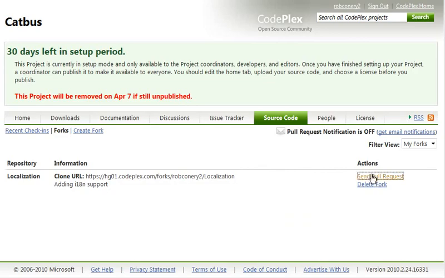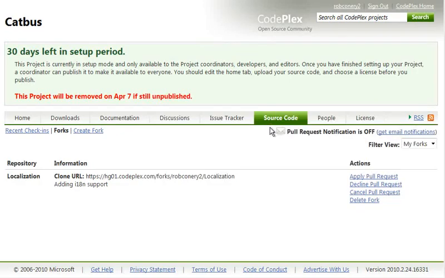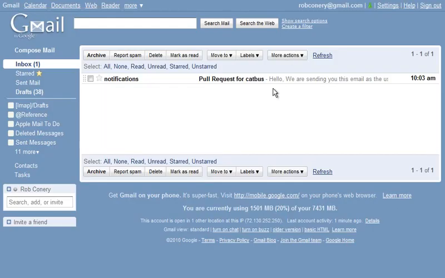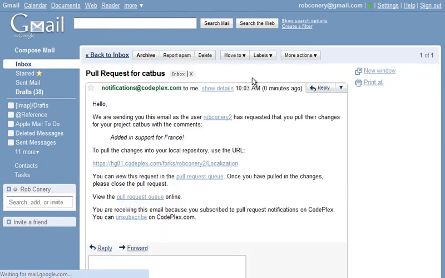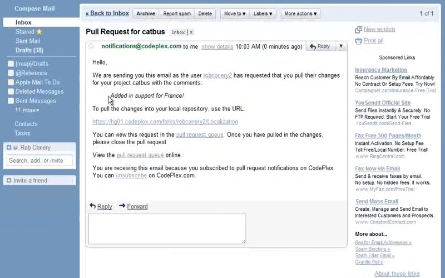So to do that, I'm going to crack open this dialog, and I'm going to say added in Vive la France. There we go. All right, sending that off to Rob. And what he's going to get is an email. Let's go check his email real quick. And I'll open up my other browser over here. There we go. Hey, there it is. Notifications. That's from Codeplex. Notifications at codeplex.com. Pull request for CatBus. Pretty neat. So if I look down through here, it says, hey, someone added in support for France. To pull the changes, it gives you exact explicit directions right here.